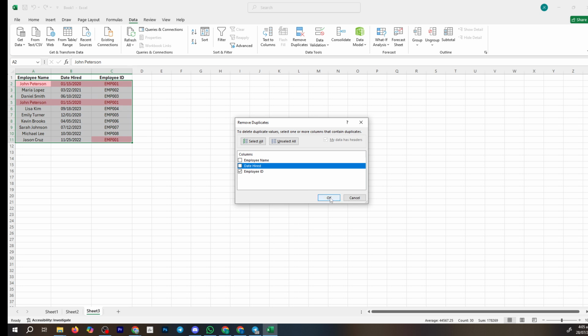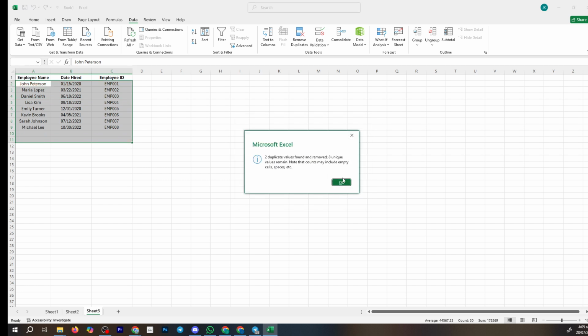By doing so and executing the command, Excel will search through your list and remove any additional occurrences of that ID, leaving only the first instance intact. For example, if John Peterson's ID is repeated, only his first entry remains. And similarly for others like Jason Cruz with the same criteria.